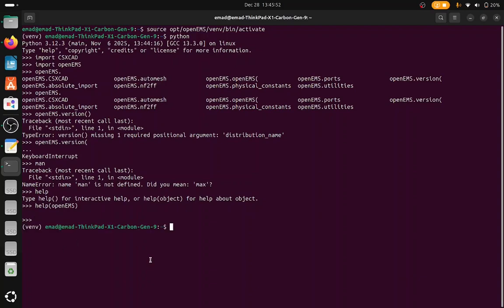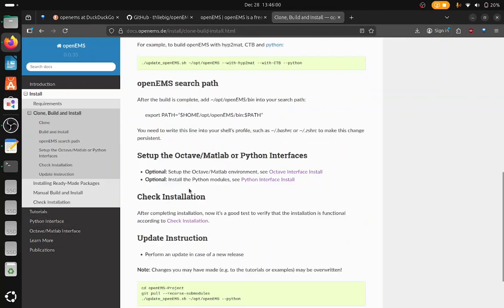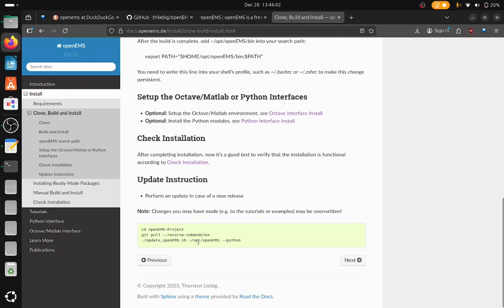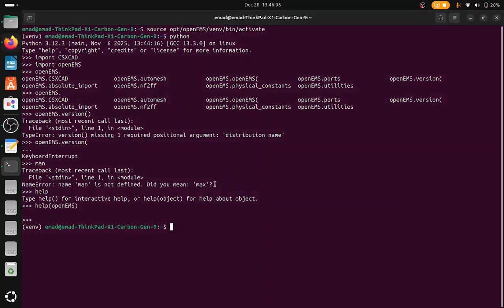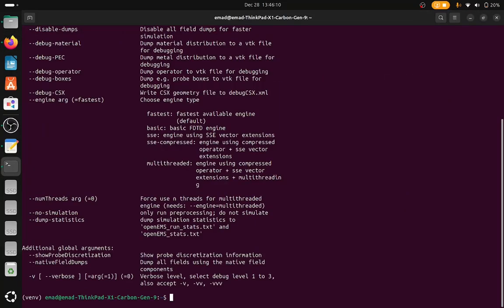Yeah, basically we can see that it's working. So I'll just close that out. I press Control D for reference, and then yeah, module not found error, but we didn't get that, so it's working. So that's good. I don't really think we want to update. I'm probably not going to update because I don't even know how to use it. But basically, now we have a working version of openEMS on this thing.